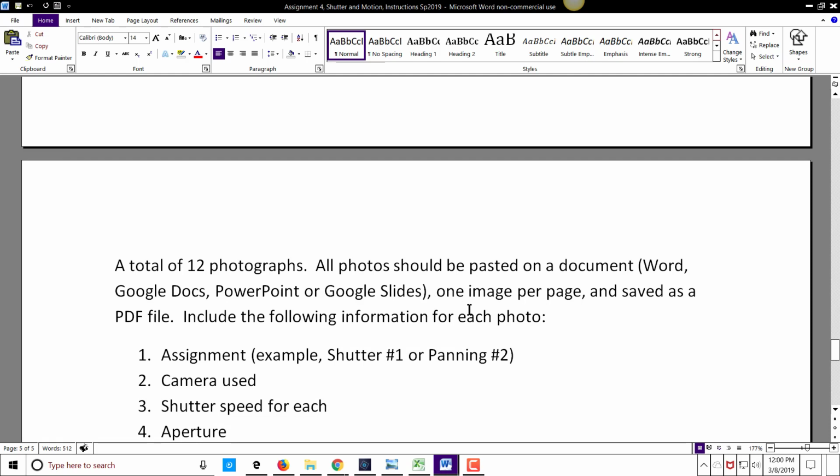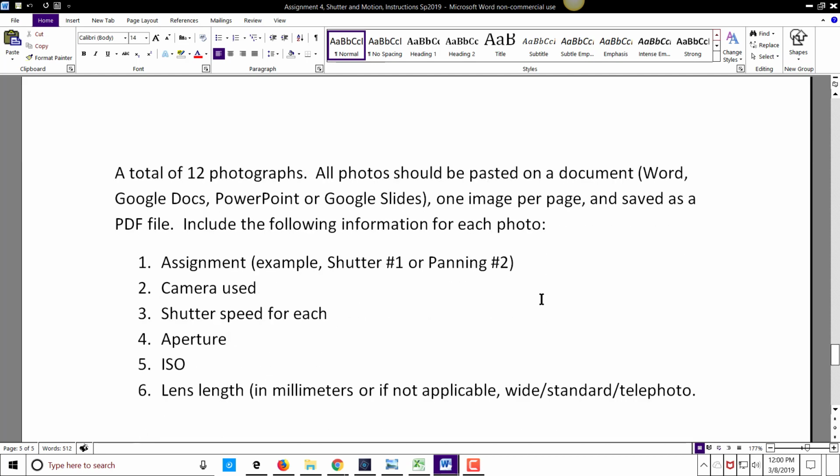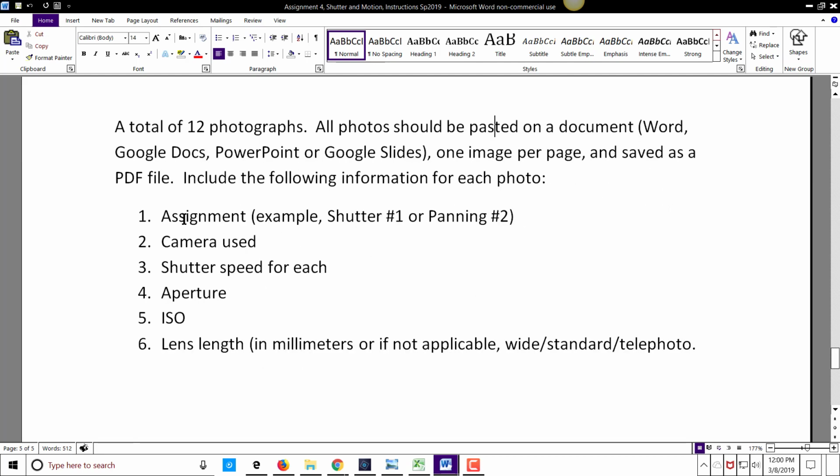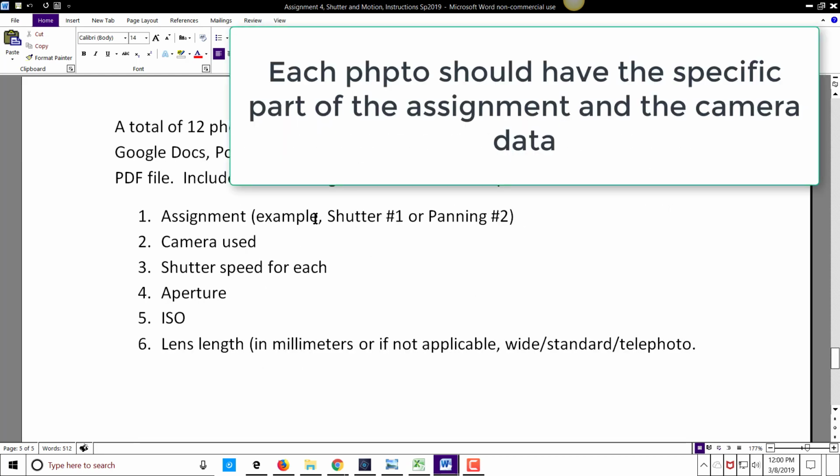All of the photographs were to be put into a document. You can use Word or Google Docs, PowerPoint, Google Slides, 1 image per page. And then you save that as a PDF file. And then for each one of these, you are supposed to put down which assignment your photograph was representing. So for example, when you had the pan photographs, this would be pan number 1.